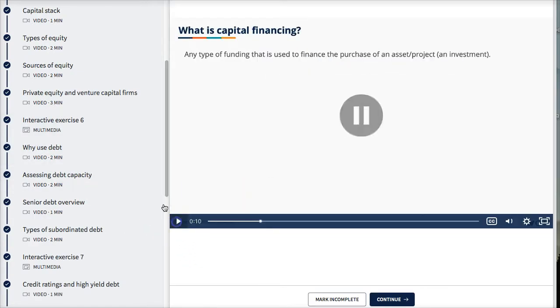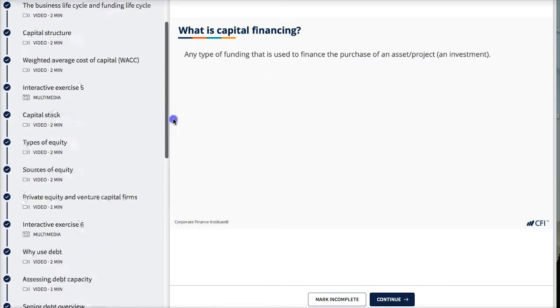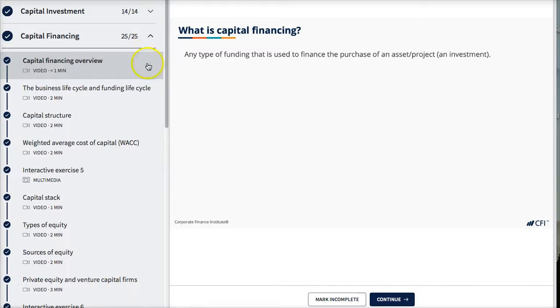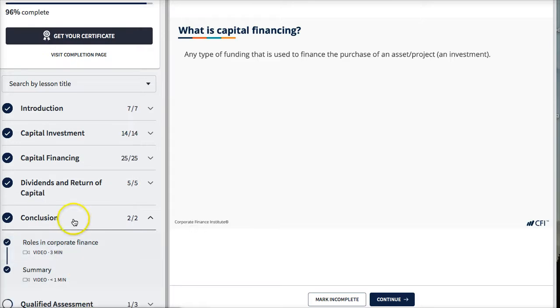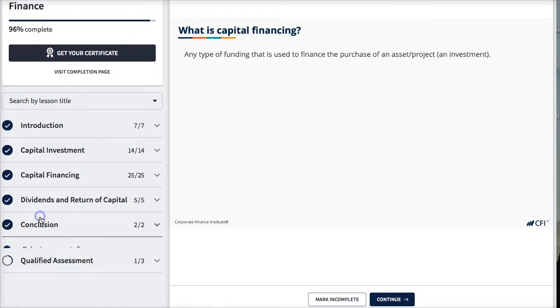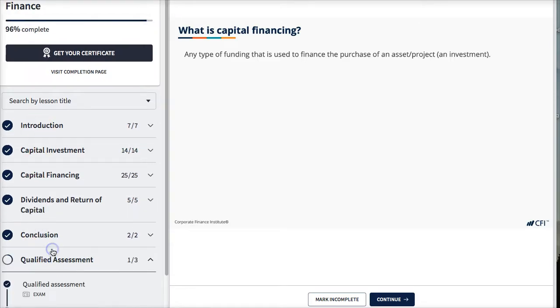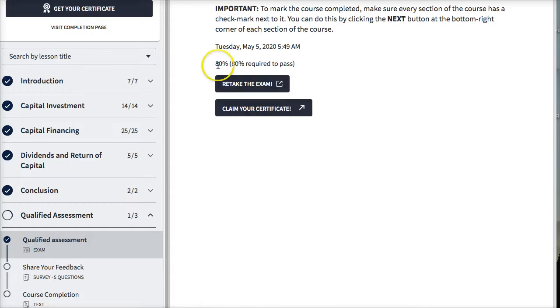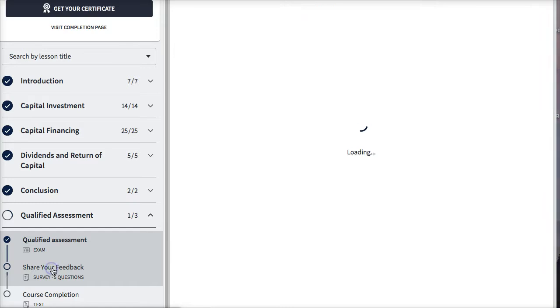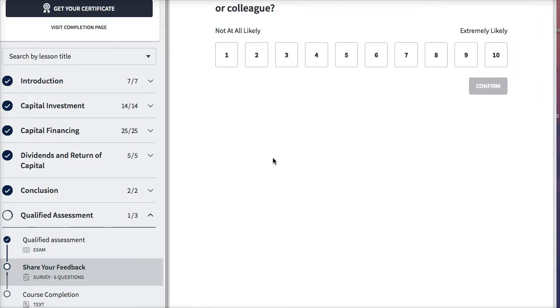Now, this is why it's important to pay attention and watch the videos, because each section is going to go over the material and then have a review. And then in the conclusion, it's going to go over and conclude. So it's going to break it up into different sections. Then in the assessment area, there's going to be a qualified exam, which I took. And after the qualified exam, usually exams are between 10 to 20 questions.